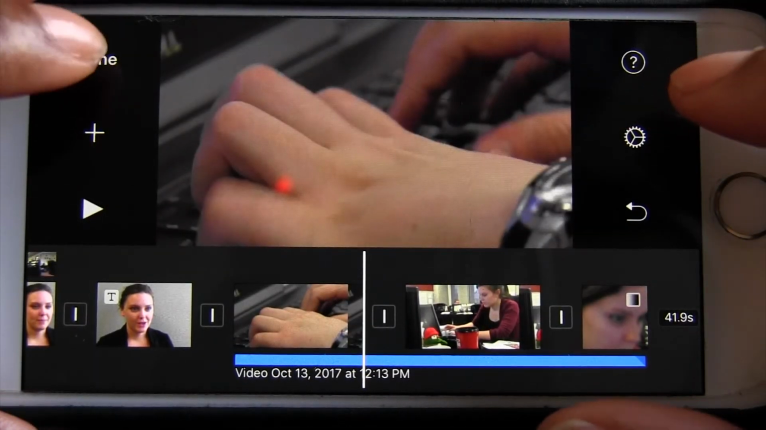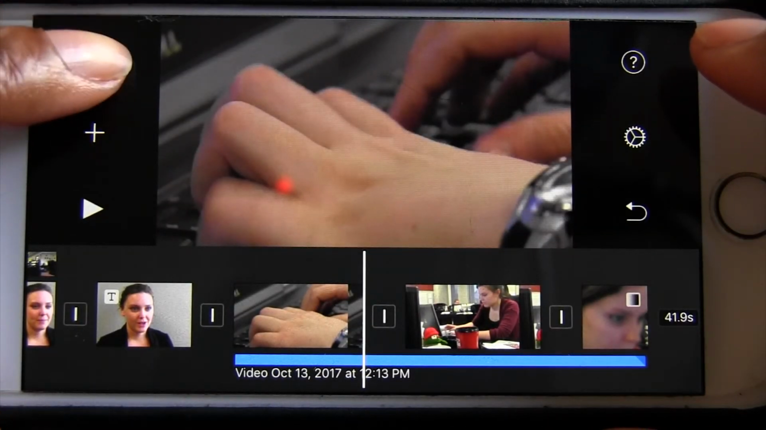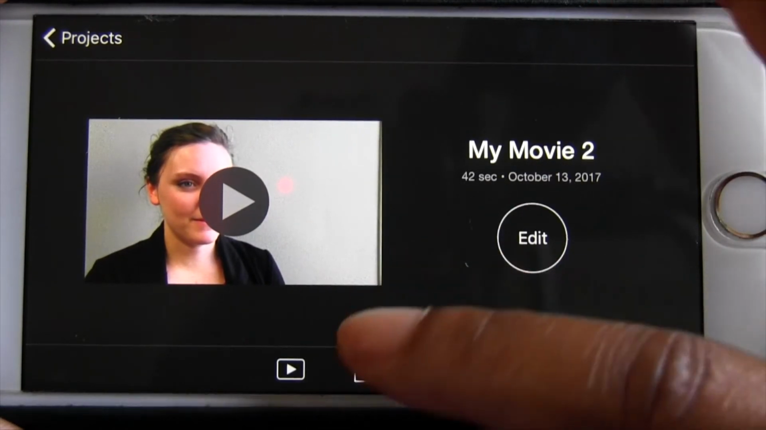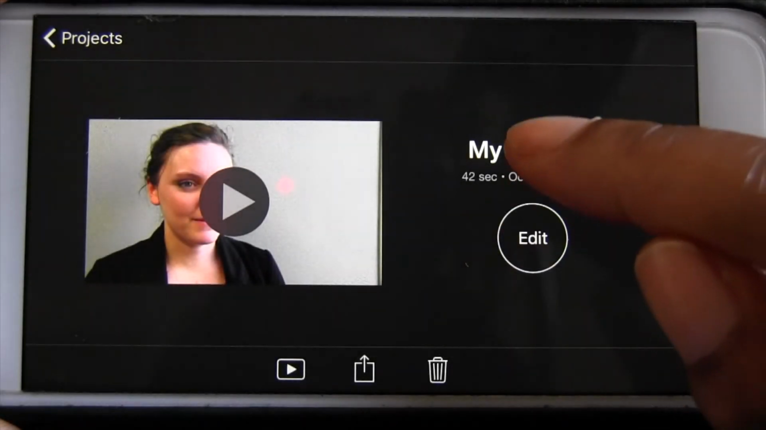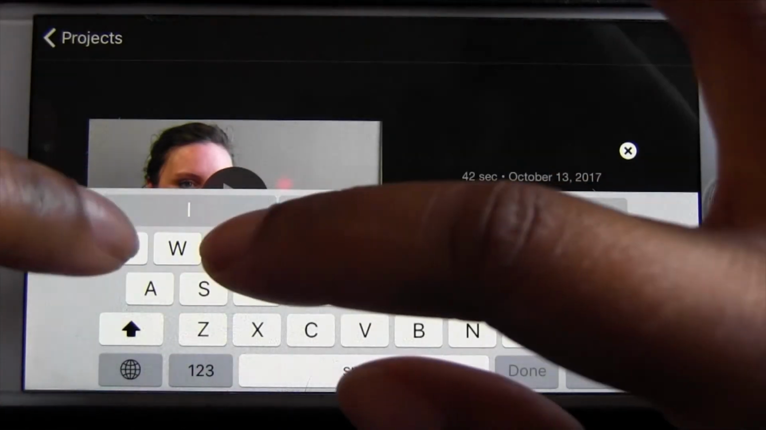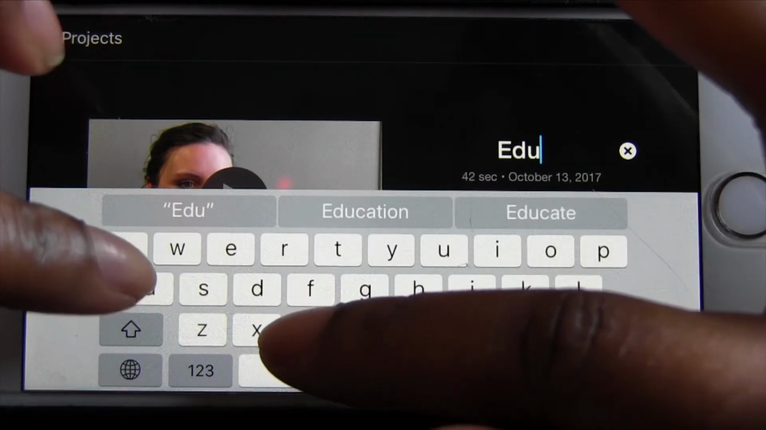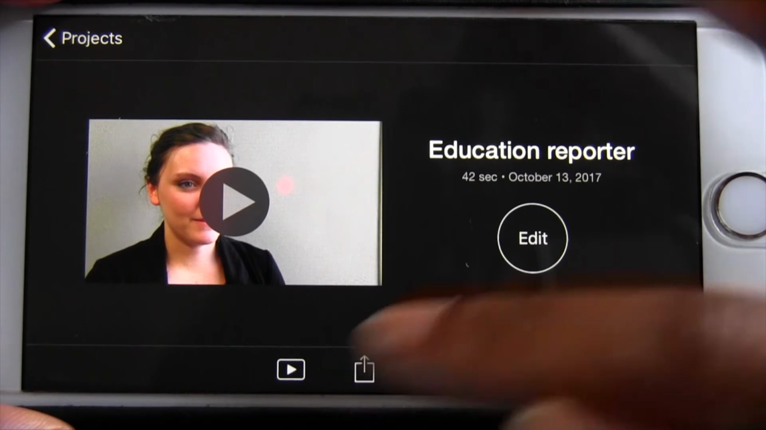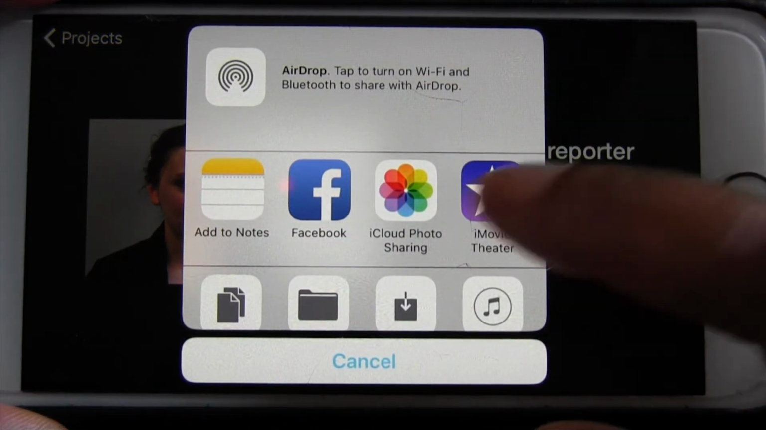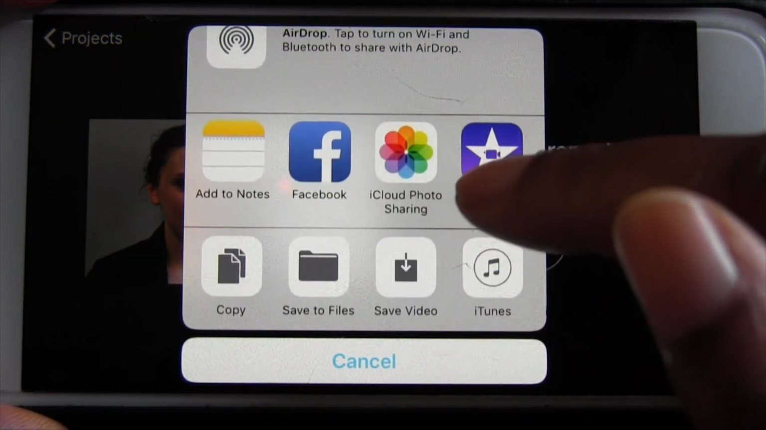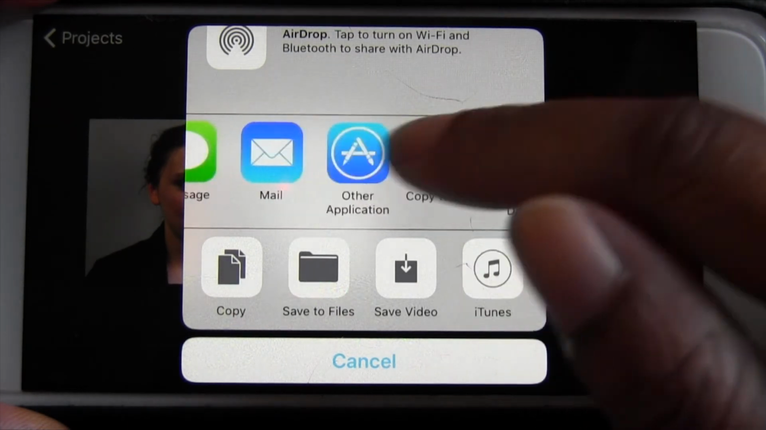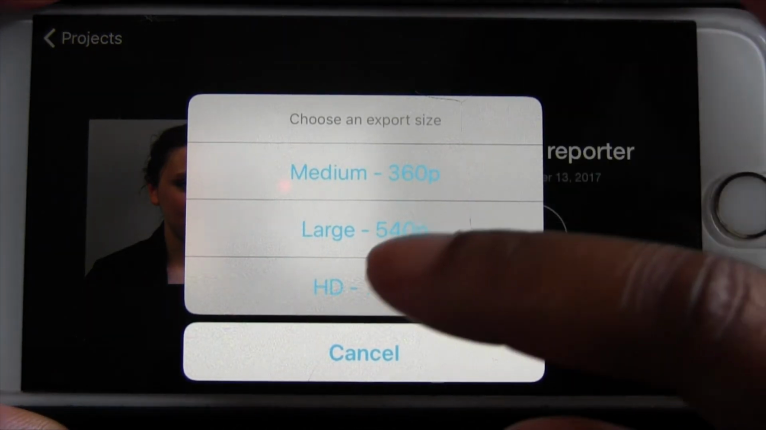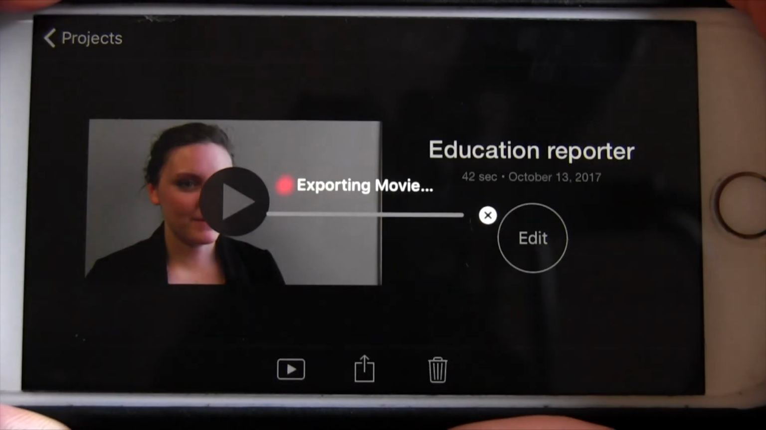So from here, you can export by hitting done. And this is the share option. And then you're going to export it. You can export it or save the movie. If you have Fill 59, you'll just go ahead and save the video. And always export in HD.